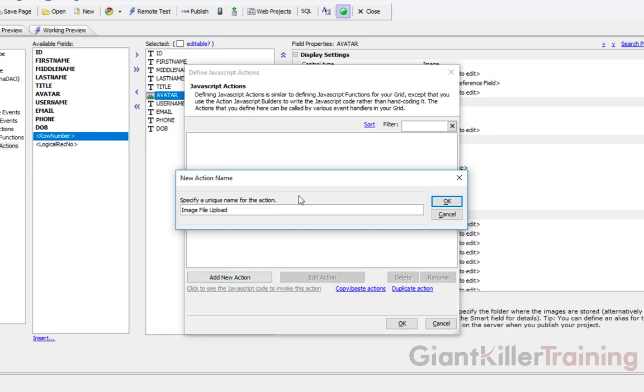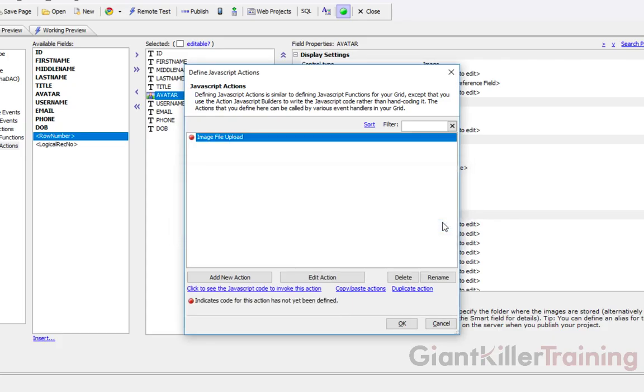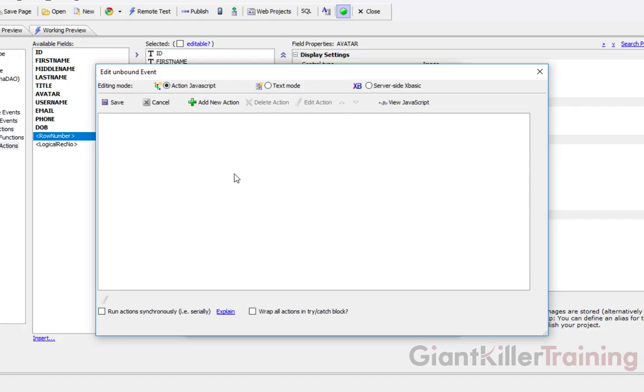Once you have Image File Upload, go ahead and click OK. Notice this is giving us the warning saying we've created the action, but it's not been defined. And click OK. Now that we've defined our empty action, we can click Edit Action. And this opens up our Action JavaScript Builder.